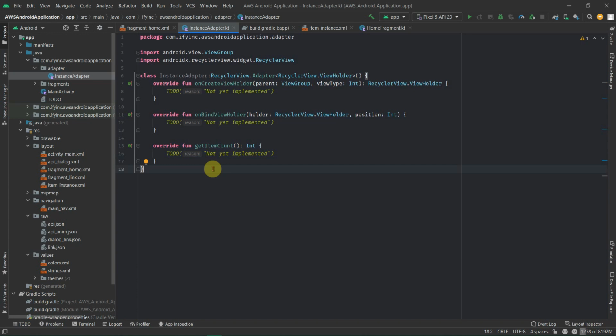If your data source is a database, then we need to supply the count of the list or the count of the instances that we have fetched from the database. If your data source is just a hard-coded list, then you have to supply the count of the items present inside the hard-coded list. Once it has the count of the items, that many view holders will get created, that many views will get created, and according to the position, they automatically position themselves inside the recycler view. It will fetch and supply the data to those views, and that's how recycler view works.